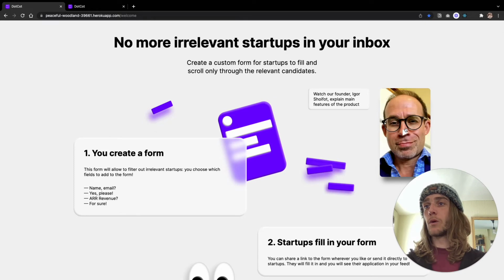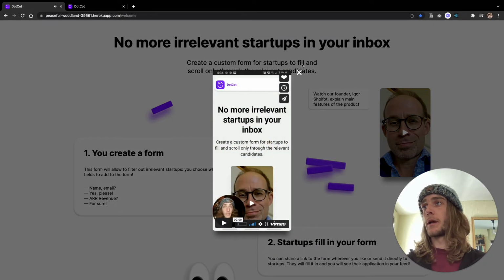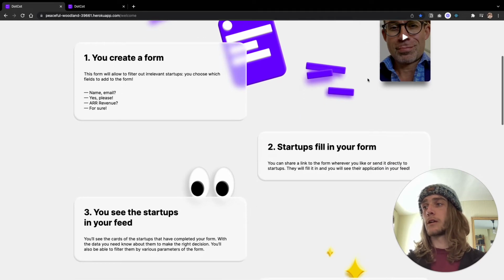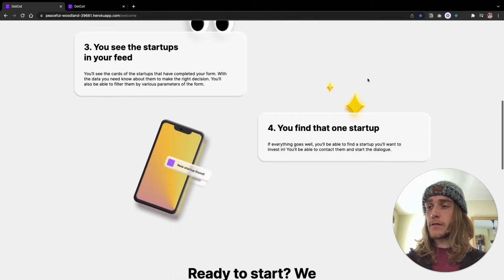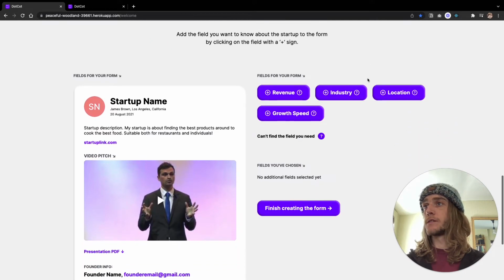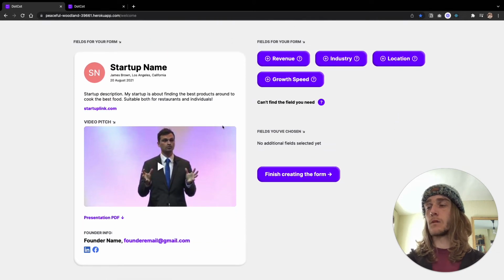But if we don't want to read, we can also watch this video, and that will pop up in a nice modal right there. We can also click out to exit that if we want, because we've gone through the product. We know how it works. But once you learn how everything works, you can come down here to actually create your form. And this form will allow us to sample and see what the results will look like once a startup actually comes through and fills out our form.